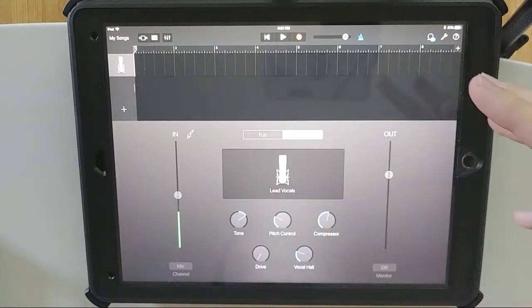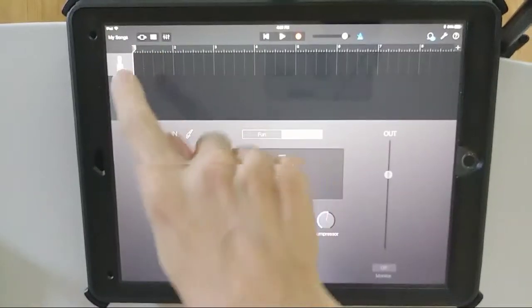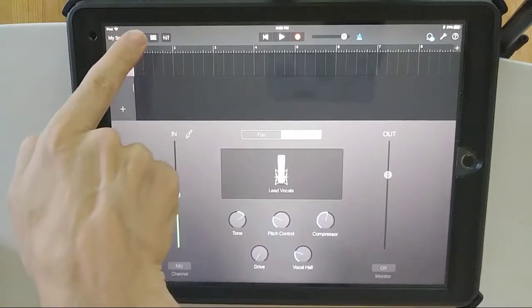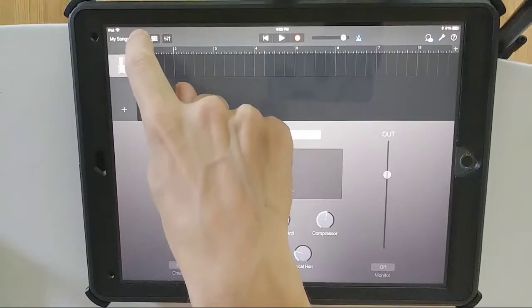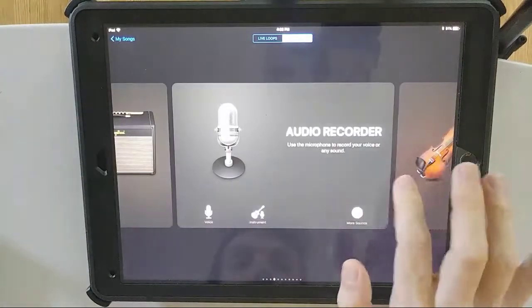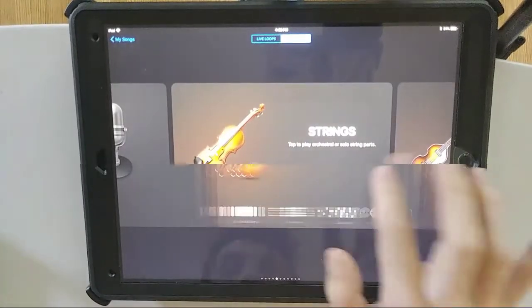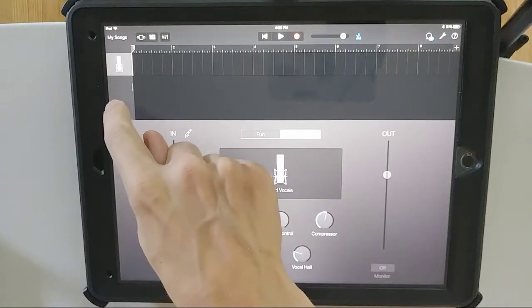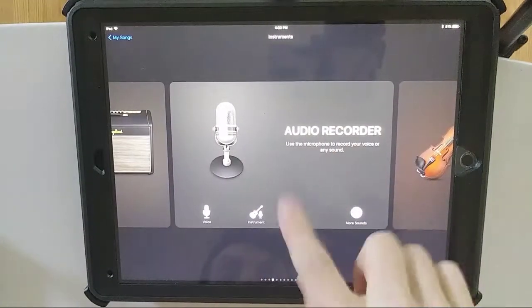Okay, so how do I go back? I want to see this little button with the squares in it. I want to push that. Okay, and then I can go through and choose again. Or let's say I wanted to record vocals. You can add a new track by pressing this plus right here, and it takes me to this same choice of inputs.